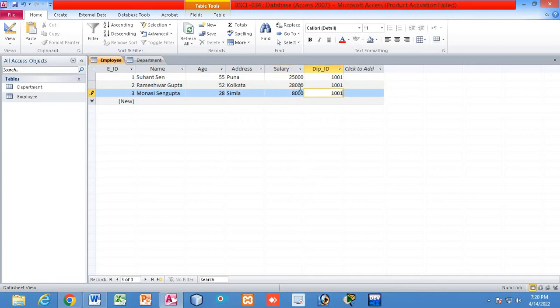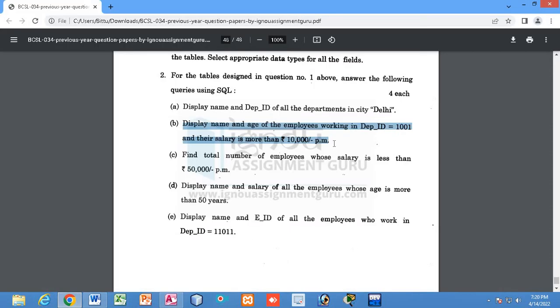So this is 8,000, which is below 10,000, so this will not be shown when I run this query. Fine. Now let's put some data for this query: display name and department ID of all the departments. This name should be displayed, and department ID, right? Name and department ID of all departments in Delhi city.